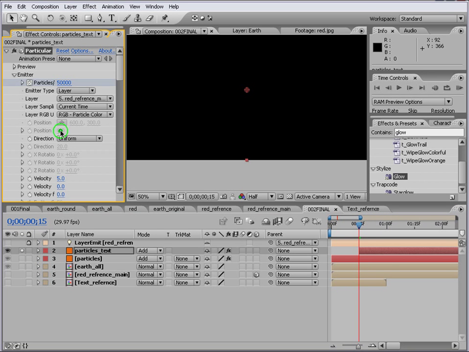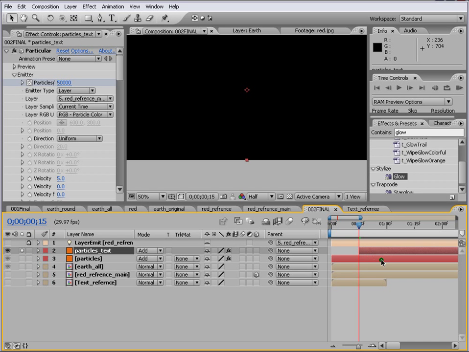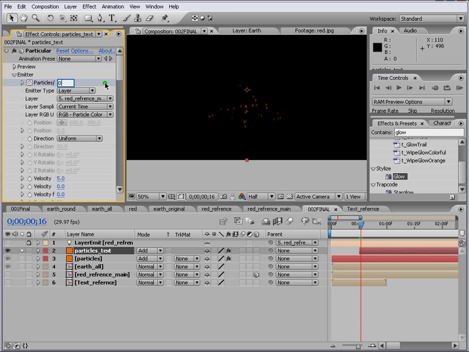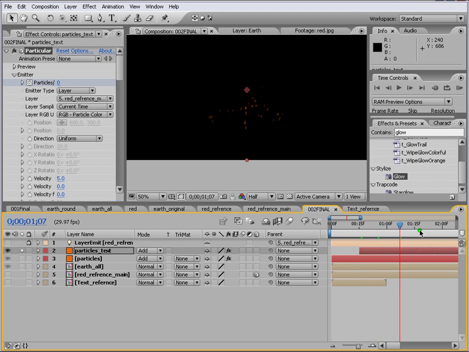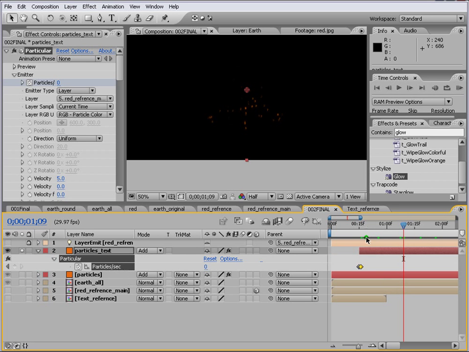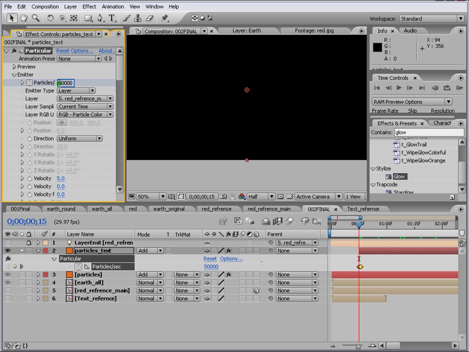And we put a keyframe at the beginning of the layer, and then we go one frame and just change this to 0, because we want them to stop emitting. As you can see, these particles are not enough for you, so we come back here and change them to 100,000.